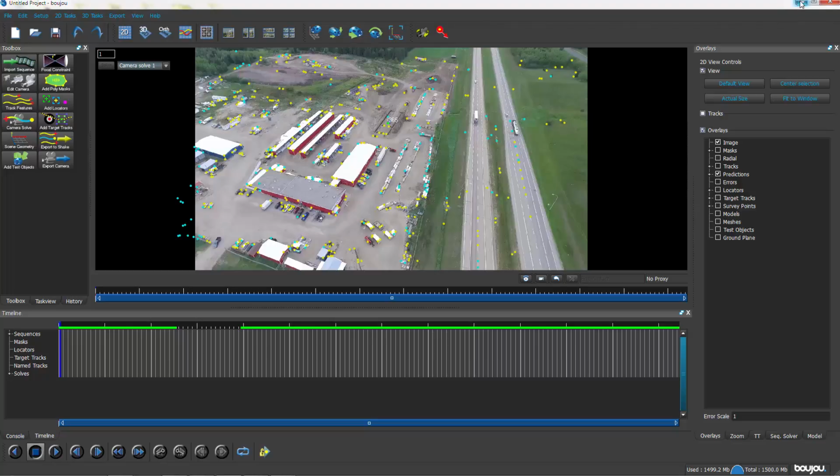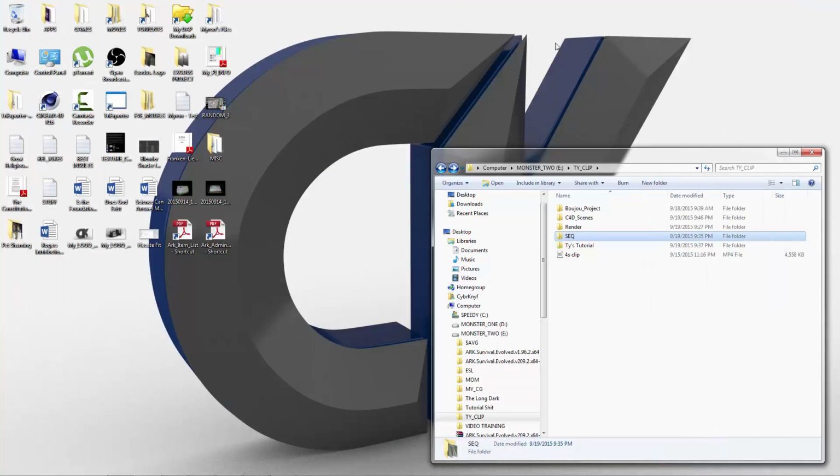So I can minimize this. The next part will be C4D, and I'm going to get the match move set up, and then I'm going to take a few minutes to model a building and show you kind of what process that goes through. So this is the end of part 2.